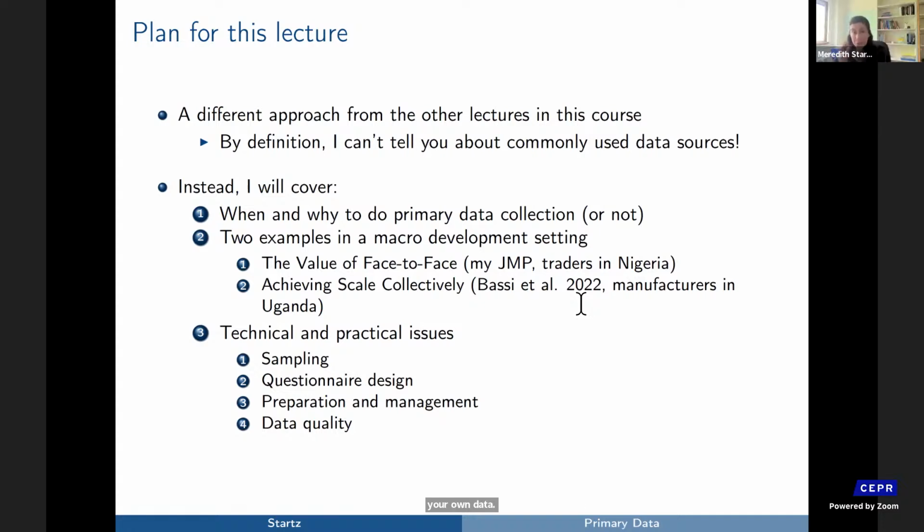Second, I'm going to talk a little bit about the big picture strategy of how to use your own data collection to facilitate research and what features make it useful. And I'm going to try to do that through 2 examples of recent papers, one by me and one by some other great junior researchers working in macro development.